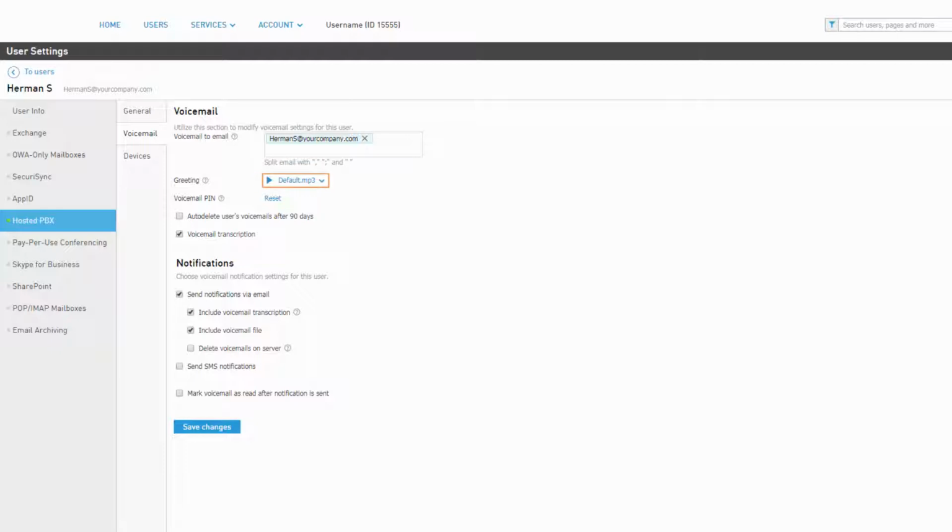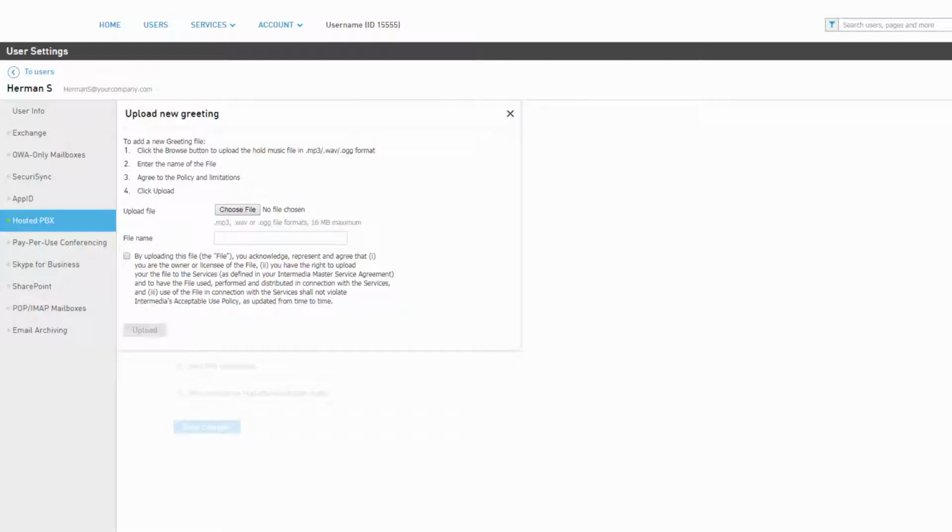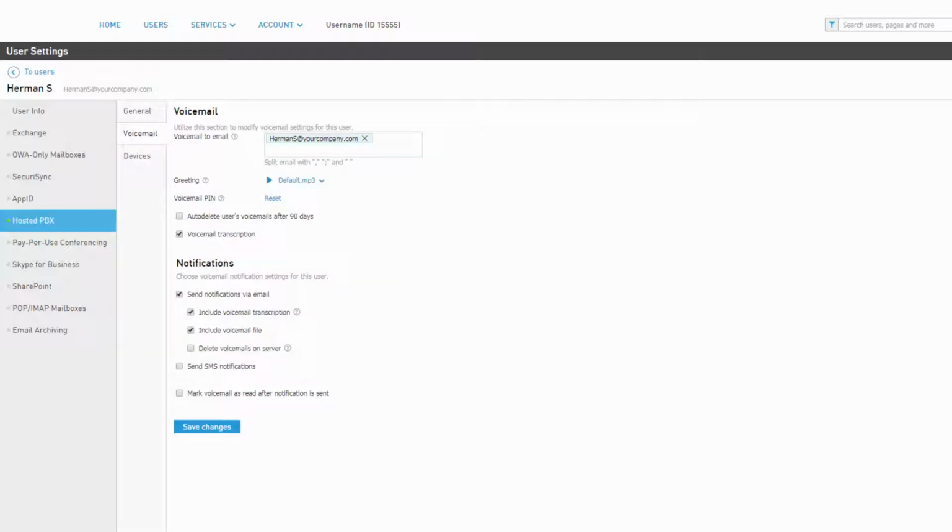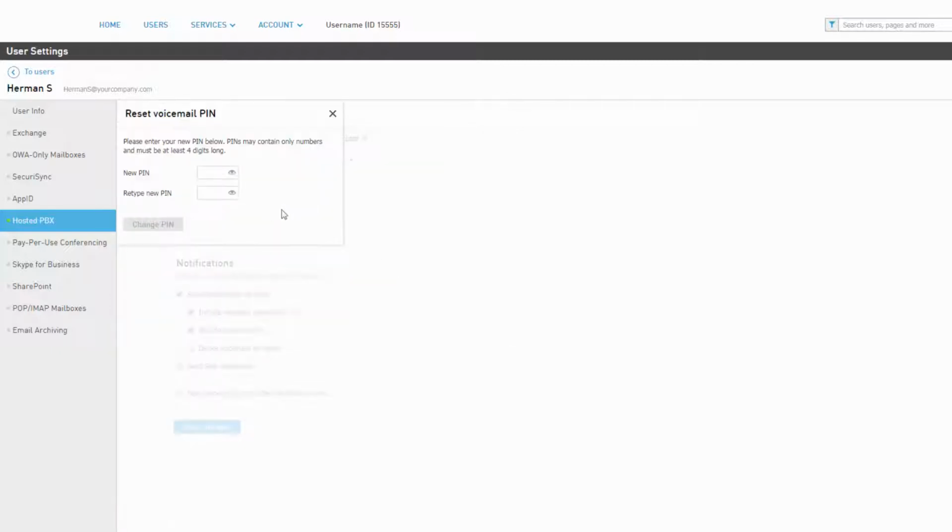Greeting is the user's outbound voicemail message. You can upload a new greeting by clicking the arrow and clicking Upload New File. Choose the file on your PC and assign it a name. You should also carefully read and checkmark the acknowledgement at the bottom, and then click the Upload button to finish. You can manually change the user's voicemail access PIN by clicking Reset.